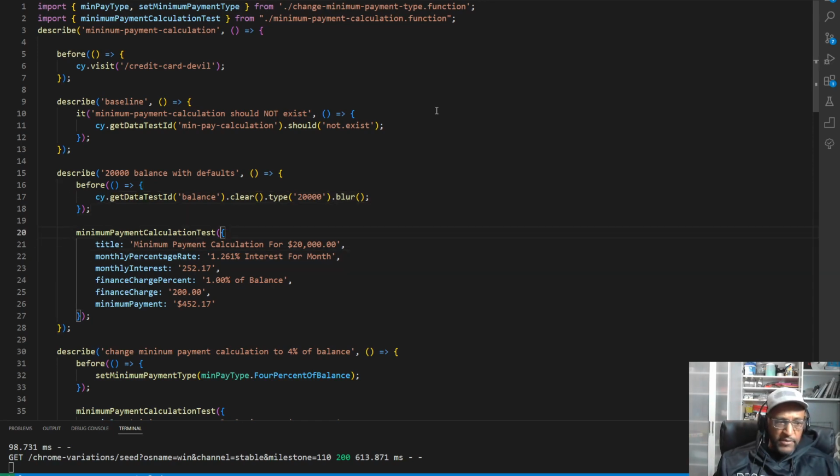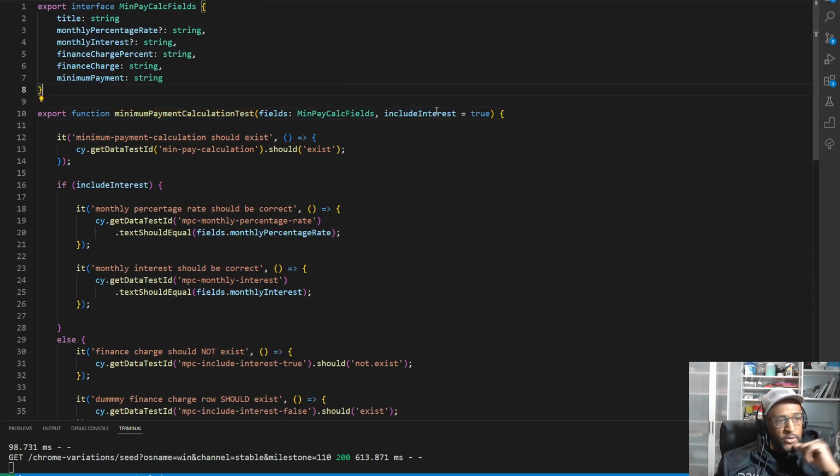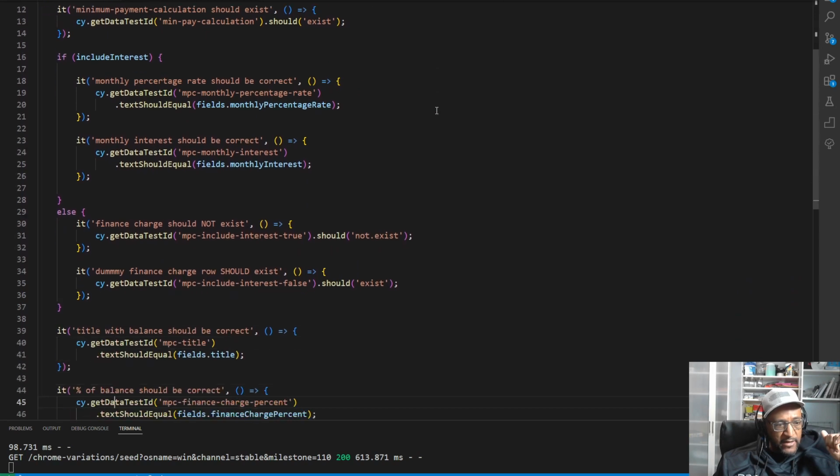And this right here is, I kind of did dry this up. I know that I'm going to change that component. So I made a little function to test that. And so what I do is I create a minimum payment calculation test function. So let's go over to there, and you can see my tests are actually inside of there.